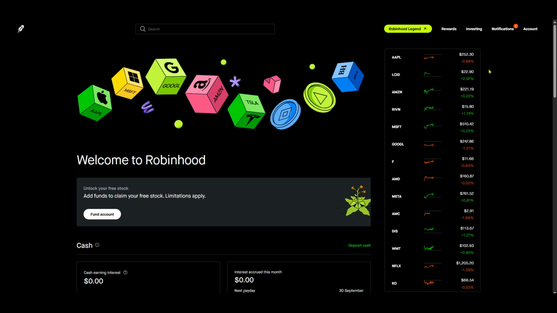From here, head over to the Robinhood Legend section. You can find this through the menu or by searching directly for Robinhood Legend on the platform. This area is specifically tailored for more advanced trading features, including setting a stop loss. Once you are in the Robinhood Legend dashboard, you'll want to locate and click on the Trade button. This will take you to the trading interface where you can execute trades on the platform.